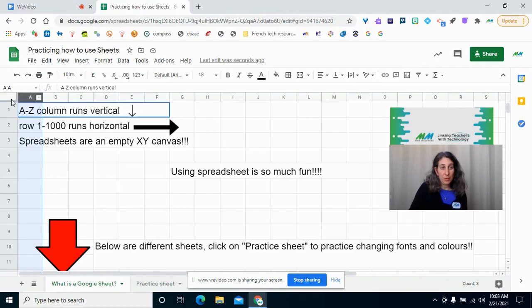So Google Sheets was created by Google, and it's very similar to another program called Microsoft Excel. The programs are very similar. You can actually look up different ways that they differ, but as time goes on and Google makes updates, this program has become extremely similar to Excel, and so it works very similar to Excel.